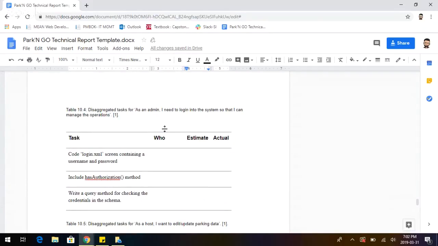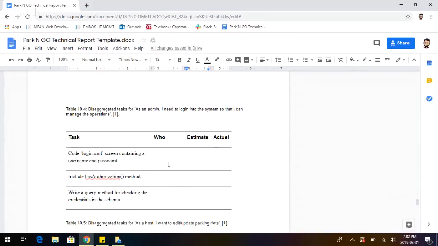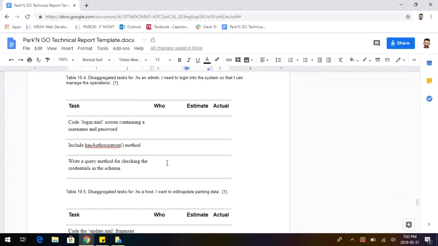So next we have admin. So in our visual modeling of prototype diagram, we said that our admin needs to log in whenever he wants to do any operations. So we have a login XML screen for the authentication, then it has an authorization method and a fill method for checking.